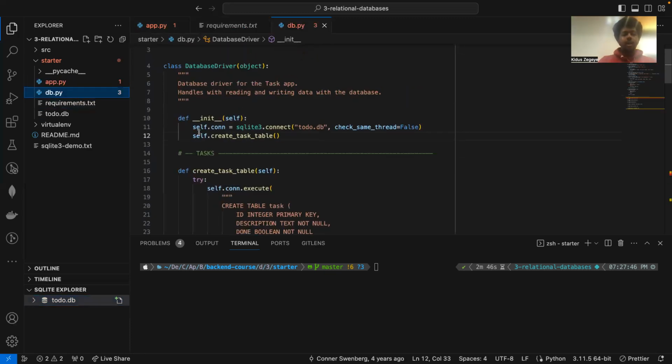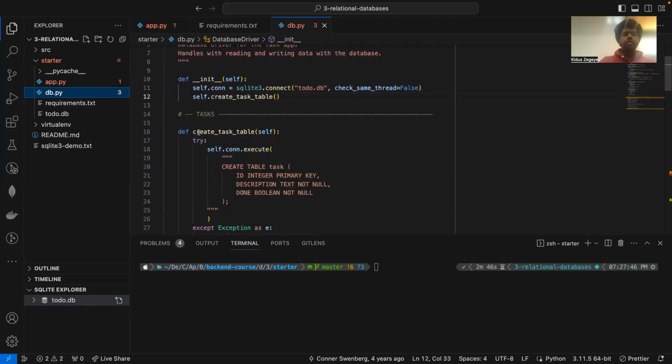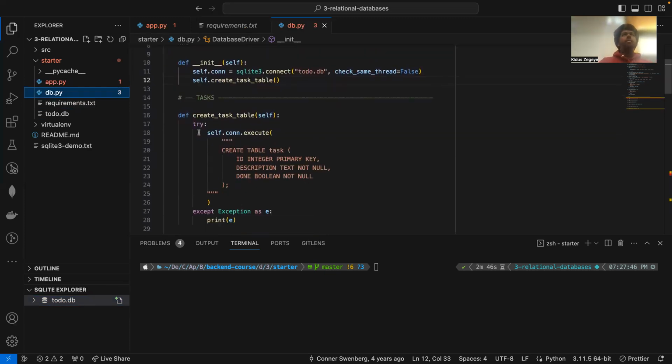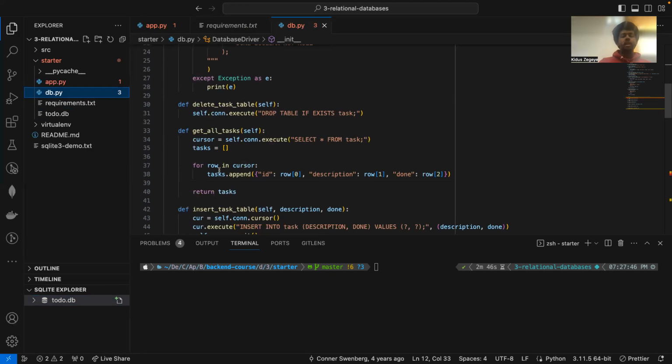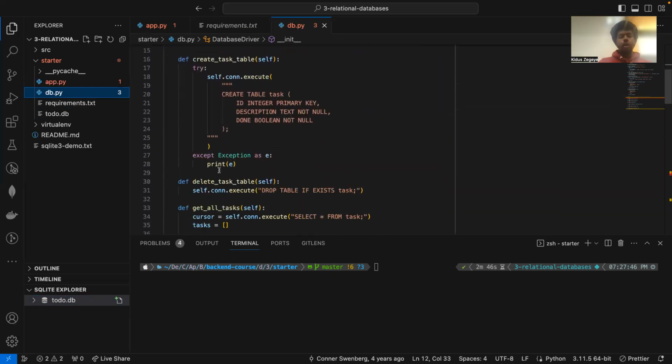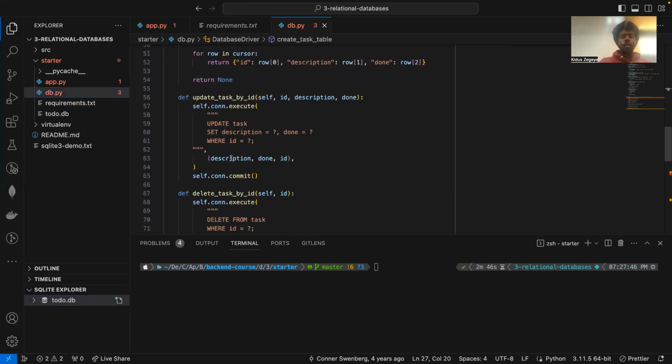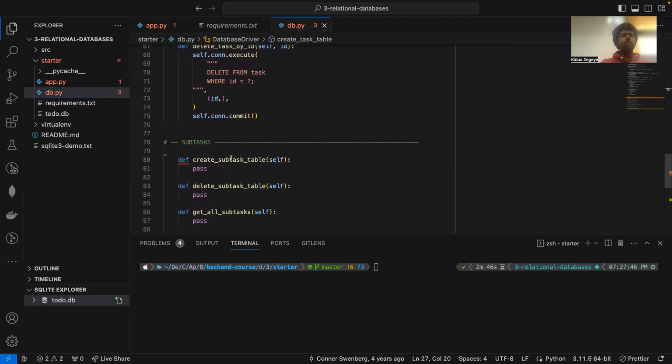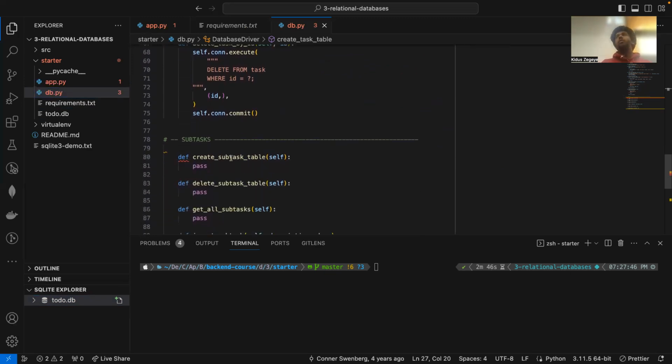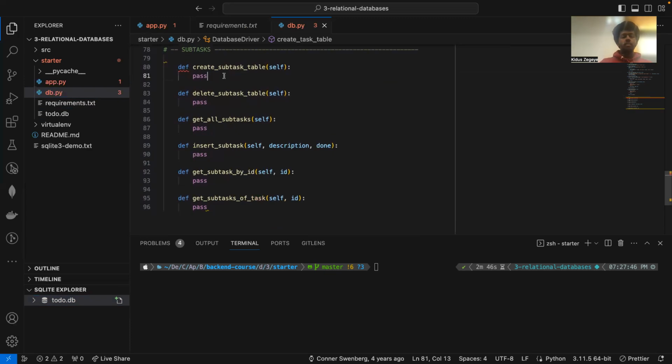So in db.py, it's still very much the same as last week's demo where it just creates tasks with the database. But we want to make a new table for storing our subtasks. This will have a one-to-many or many-to-one relationship with tasks. So in create subtask table, let me go over here.